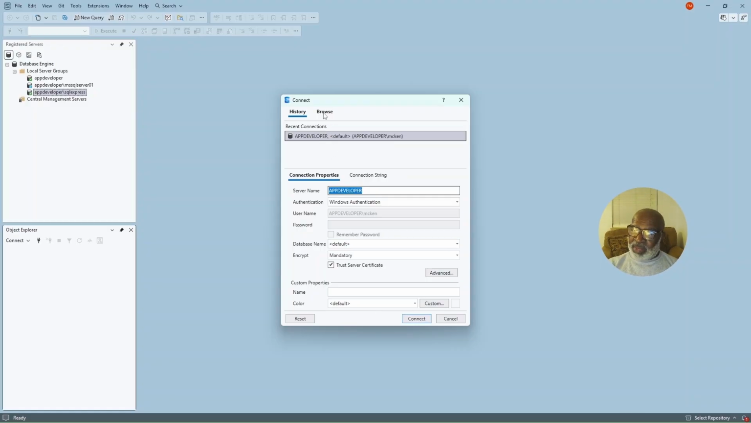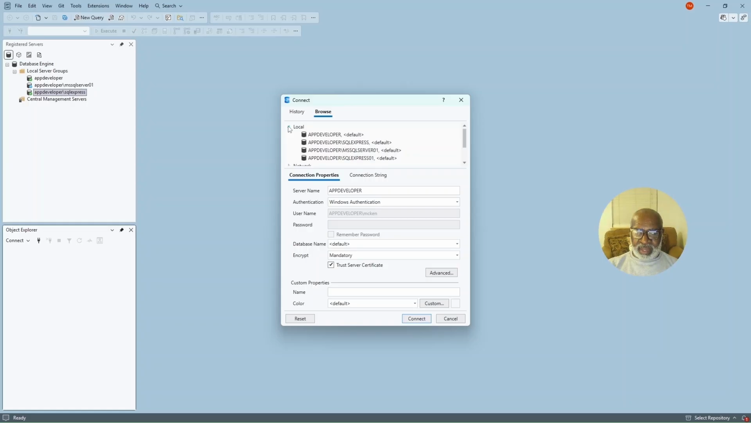However, if you don't want to connect using this particular engine, but you want it to connect to a different engine, you simply go to Browse, go to Local, and under Local, it will list all the instances or all the database engines that are up, not necessarily running, but that are installed on this machine. So as you can see, there are 4. App Developer, which is the default, App Developer / SQL Express, App Developer / MS SQL Server 01, and App Developer / SQL Express 01.